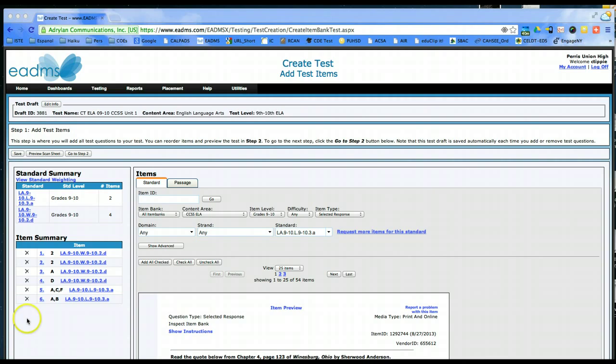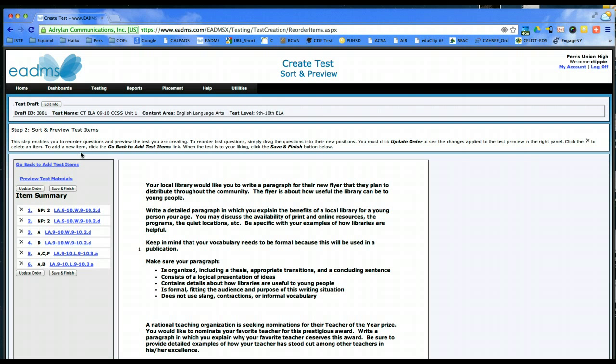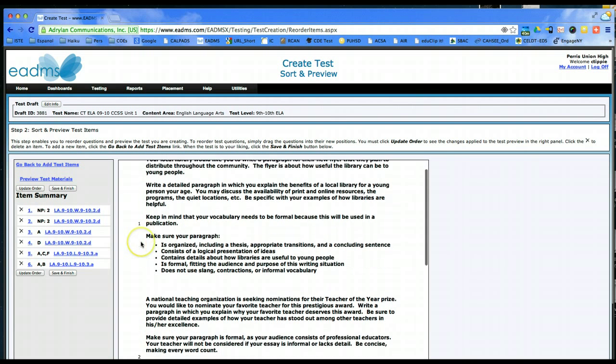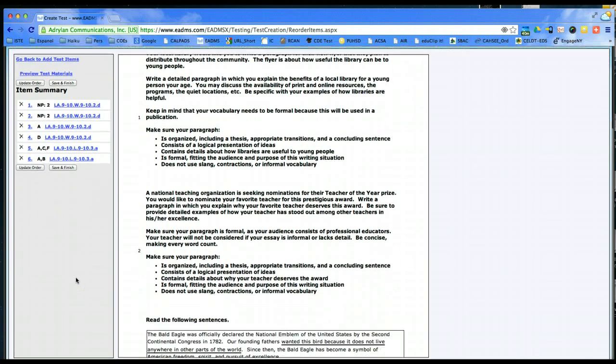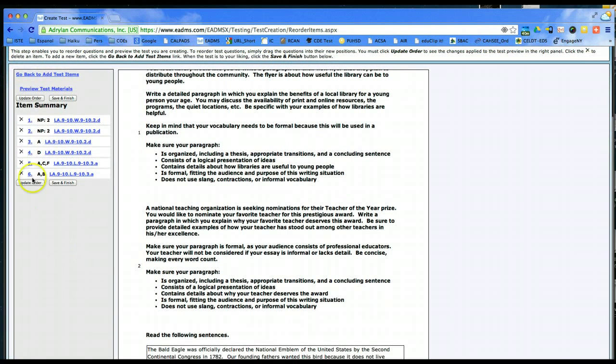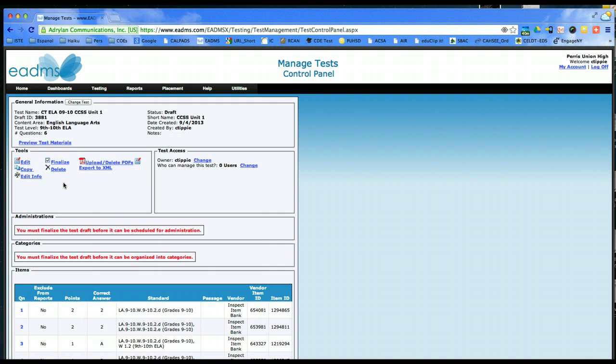And at this point, I've chosen the items that I want to have on my assessment, and now I'm going to go to step 2. So I'll just click right here. And this gives me an item summary. And I can move the questions around if I wanted to, but then I'll just go to save and finish.